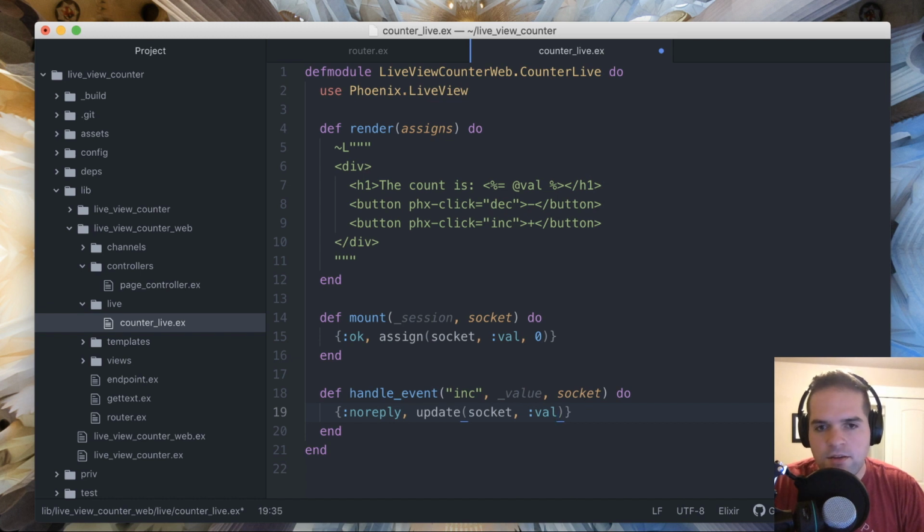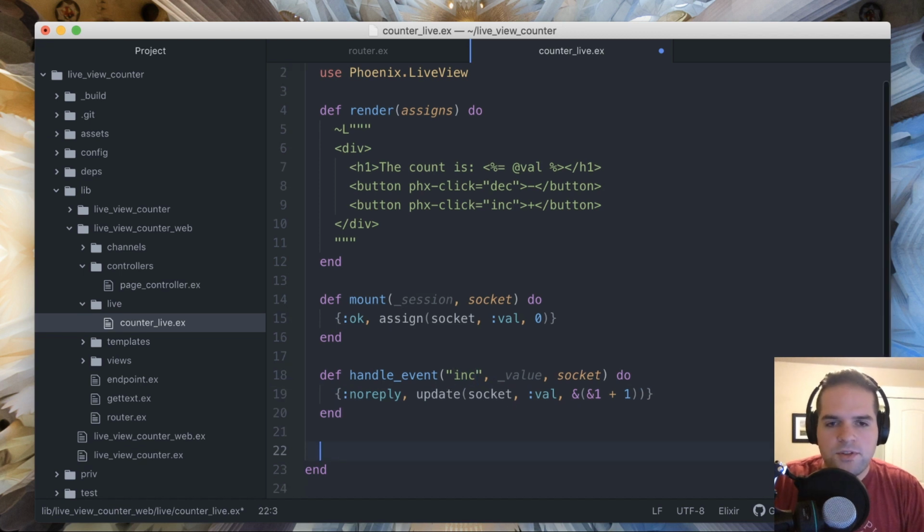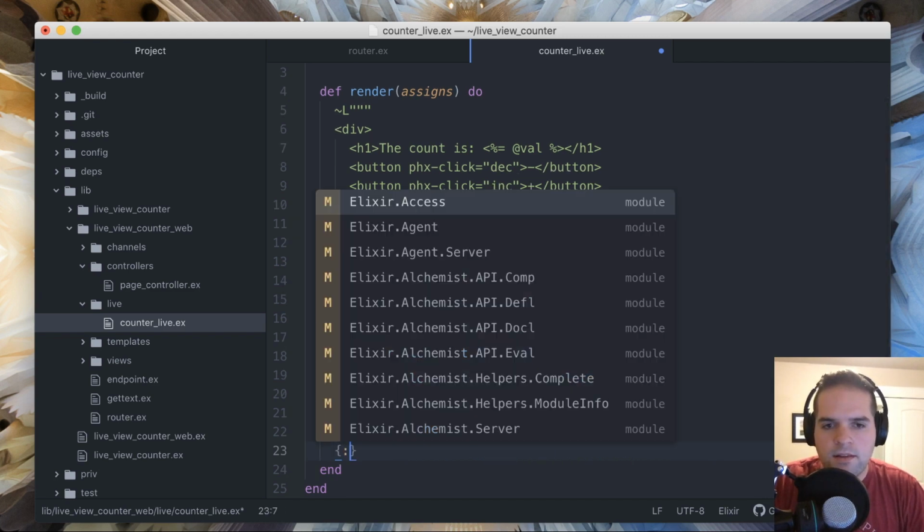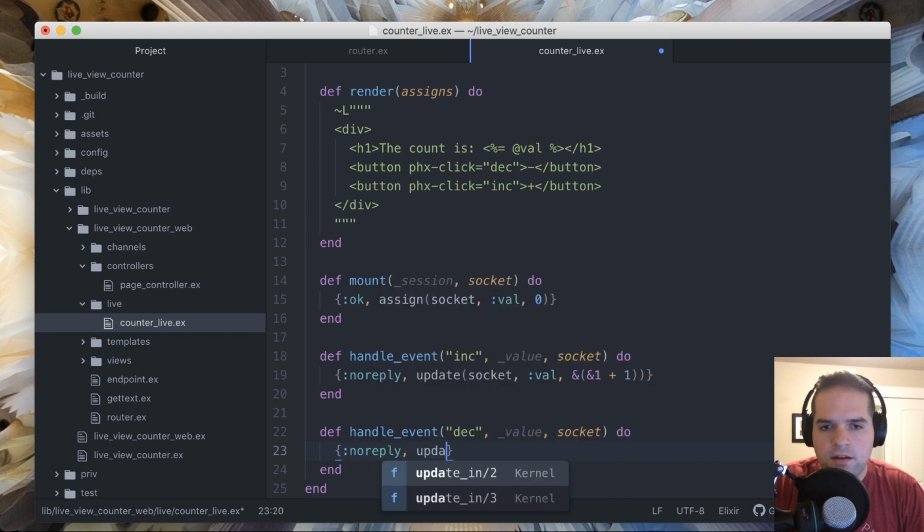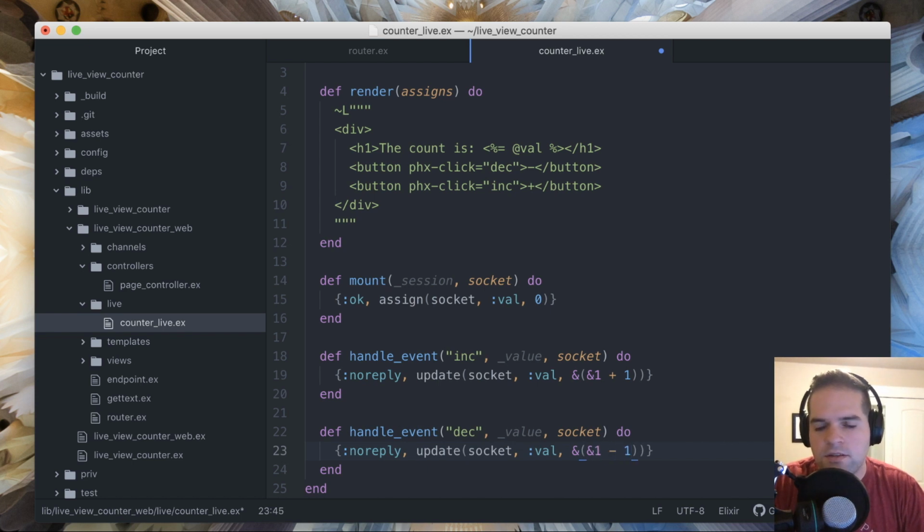We'll update the value assigned in the socket. To do that, we'll just create an anonymous function that adds 1, because we're incrementing, right? And then we'll do the exact same thing for our decrement. So the value in the socket, and then no reply, update our socket value, and this time our anonymous function is going to decrement and subtract by 1.